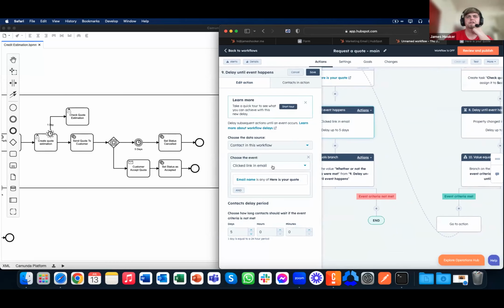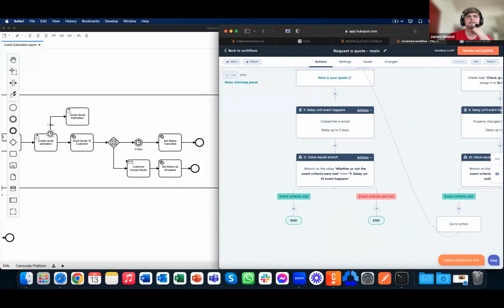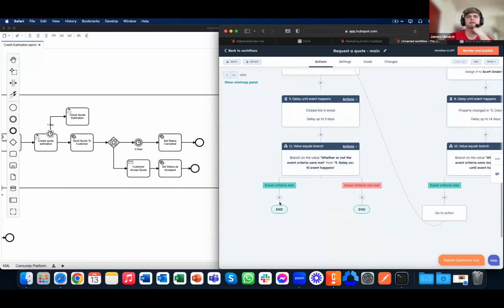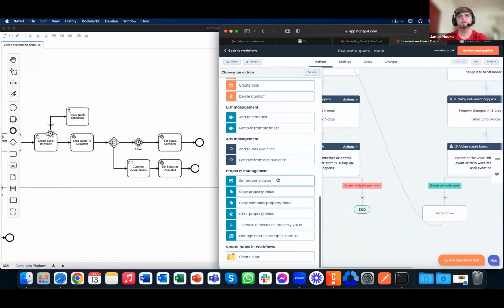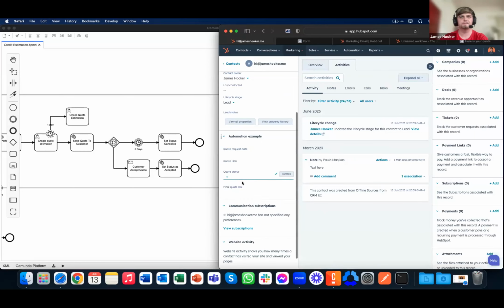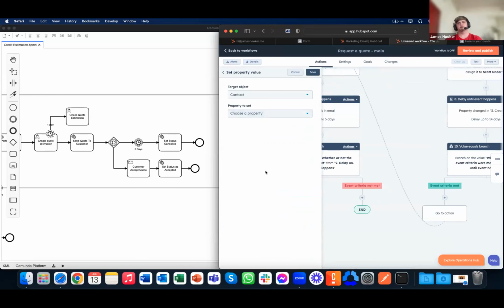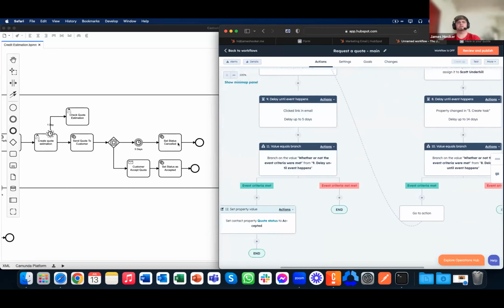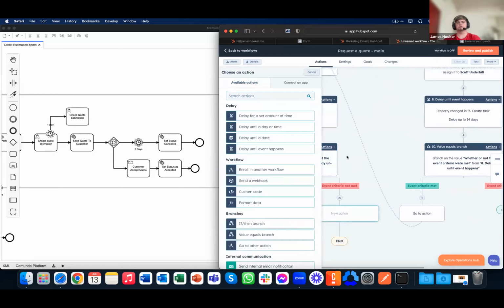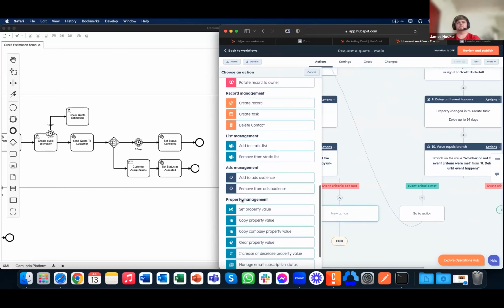So here I'm doing a 5-day wait. And if during those 5 days I go and click on that link, then I'm going to set the status of this quote to accepted. And you'll see that I've already created a field here for quote status with accepted, declined, and cancelled. So I can auto set that to accepted. But if after 5 days I haven't accepted the quote, then I can go and put that in as cancelled.